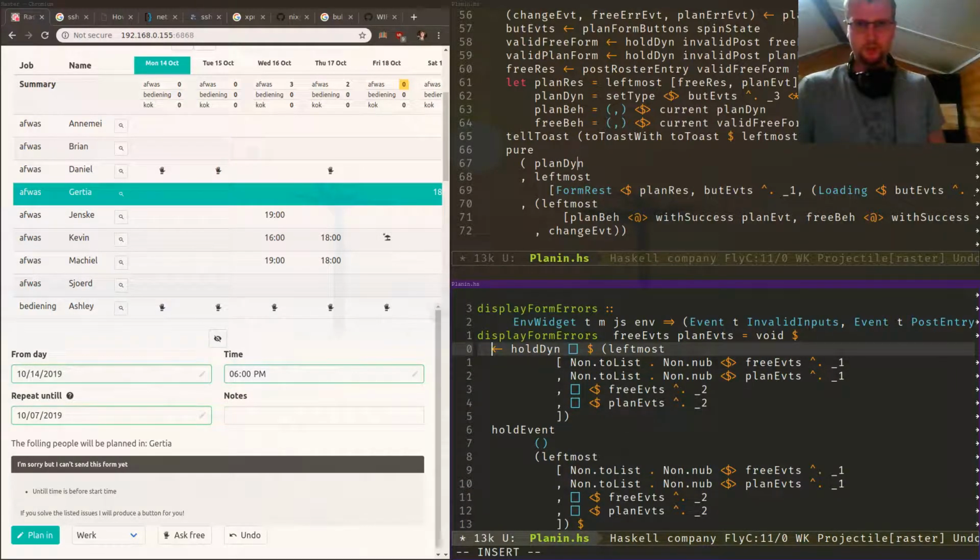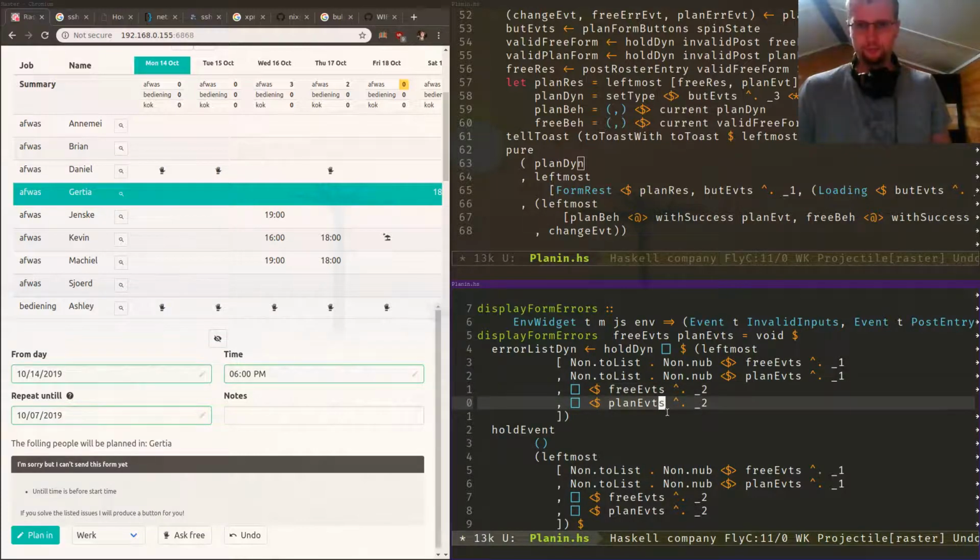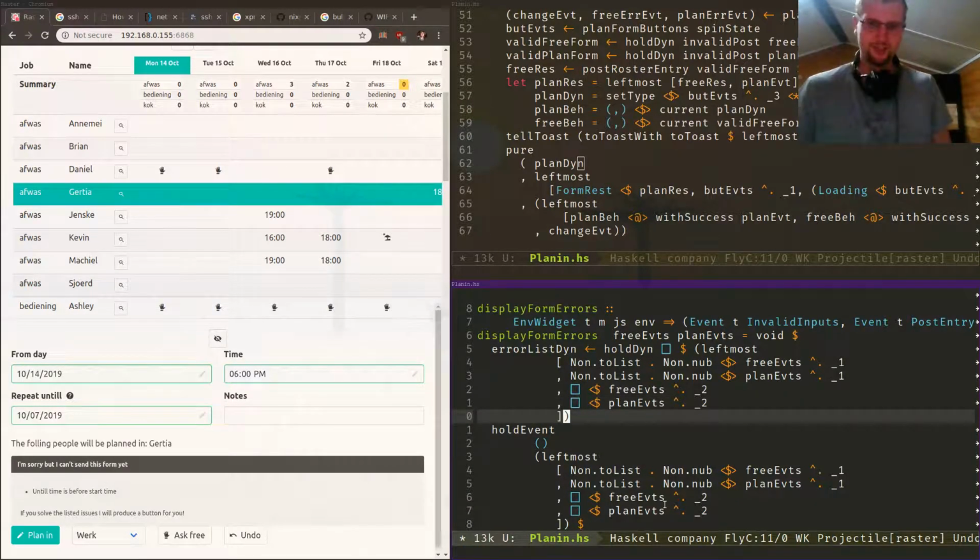So it's error dying. Error list dying. So we start out with just an empty list, and then if we get any free event errors, we put them in the error dyne, or if we get any plan event errors, we put them in the error dyne. And if we get a successful result, we clear the list. That's what this is. This is also an event. So if you get a successful free event or successful plan event, they just clear it. That's how we do errors in a dyne.